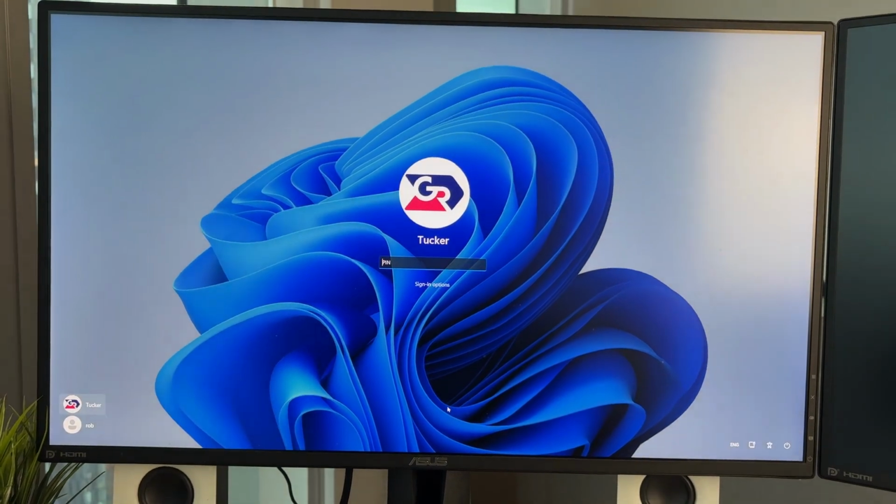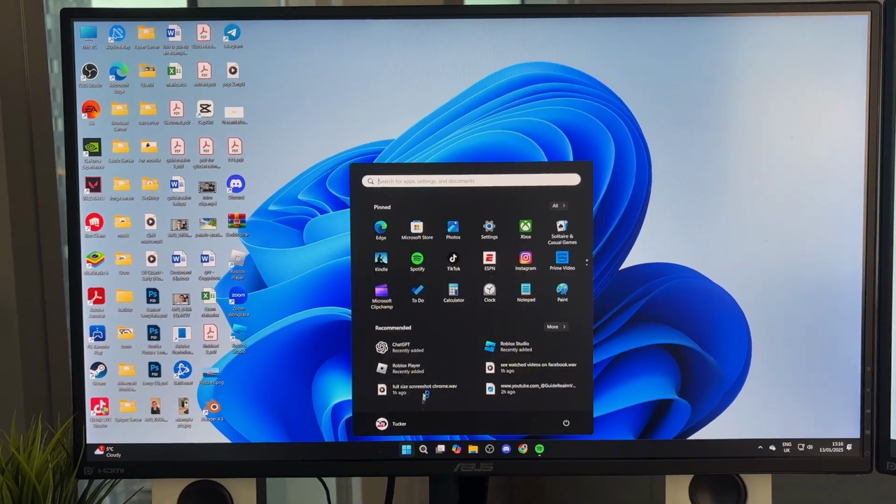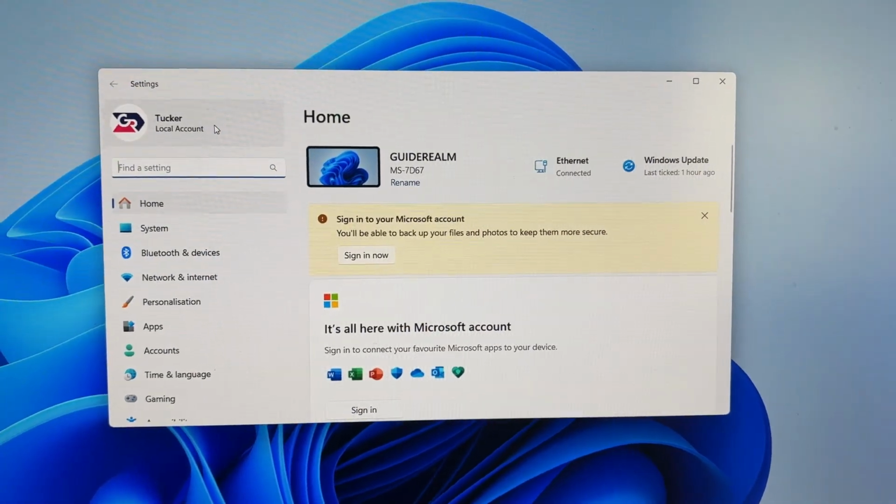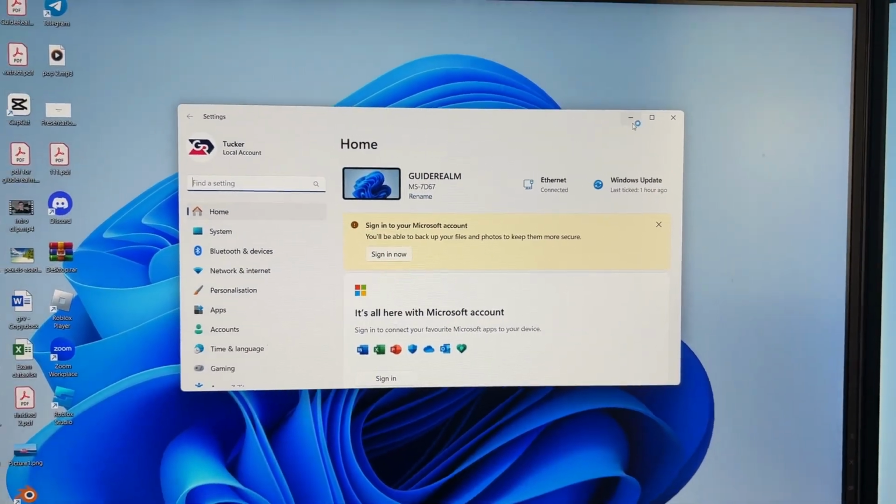And then what we can do is go and sign in. I've now signed back in, and if I open up my settings, you'll go and see that it says local account in the top left as we successfully removed and signed out of the Microsoft account.